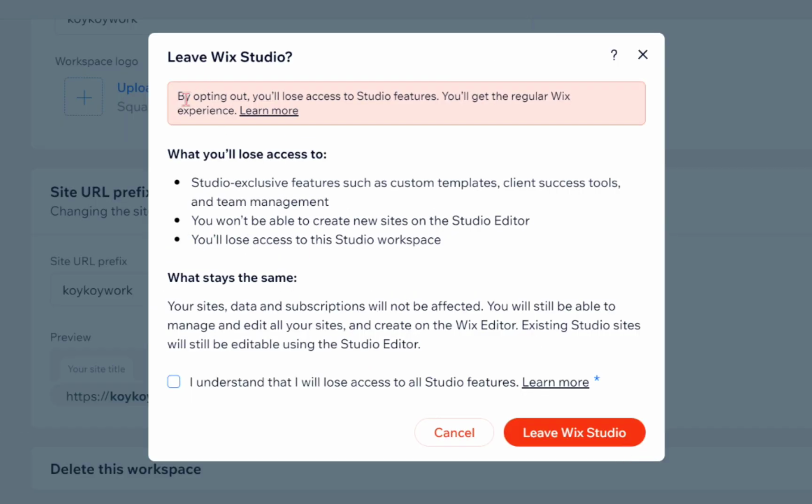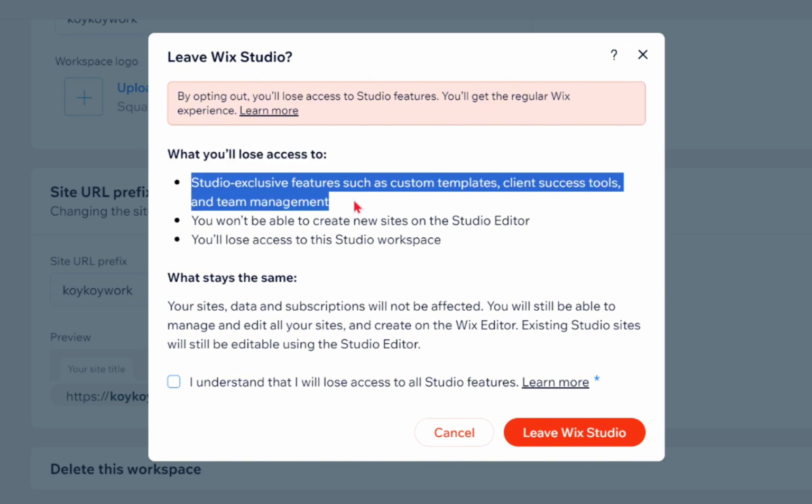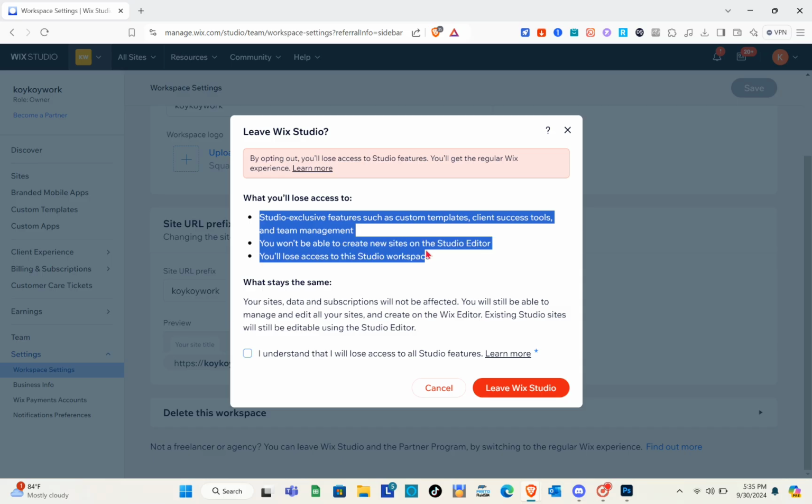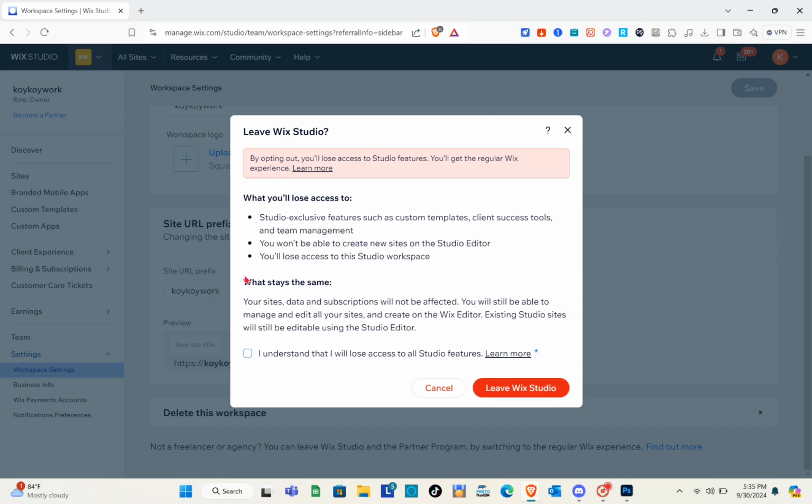Okay. So right here, by opting out, you lose access to Studio features and you'll get the regular Wix experience. Here is what you lose access to, so you just have to read these things, and then what stays the same. So if you think you're ready to leave Wix Studio, then you just have to simply click on Leave Wix Studio. Okay, so make sure to click on this one right here.